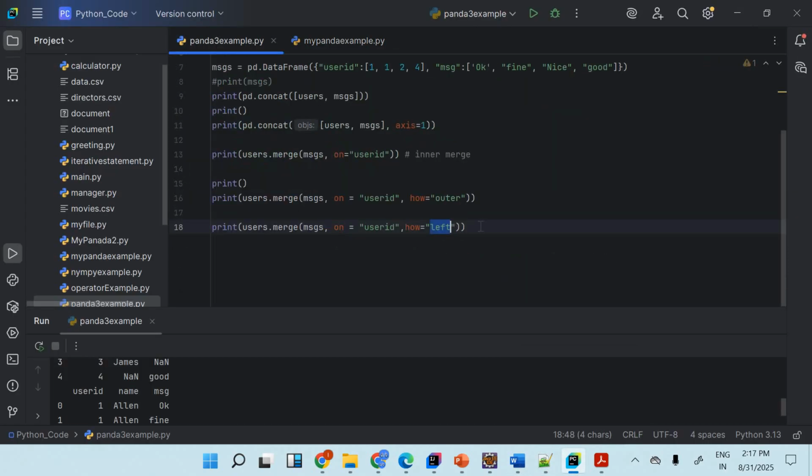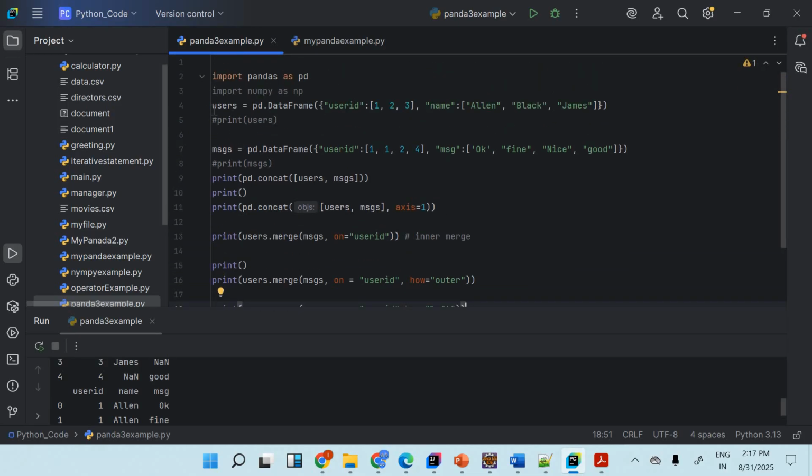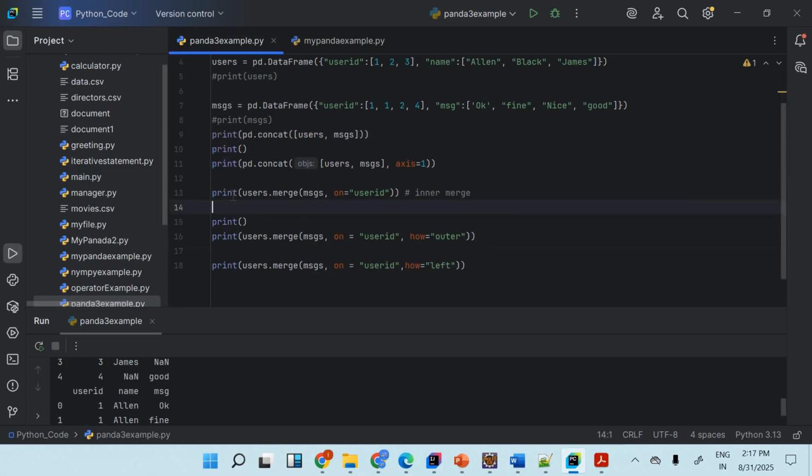As we were already running, here we have two data frames, as in the previous example. One is a user data frame and the second one is a message data frame. Here we are just displaying it, and user.merge is doing an inner merge, and here it is doing an outer merge. And in this one we are going to create the left merge.